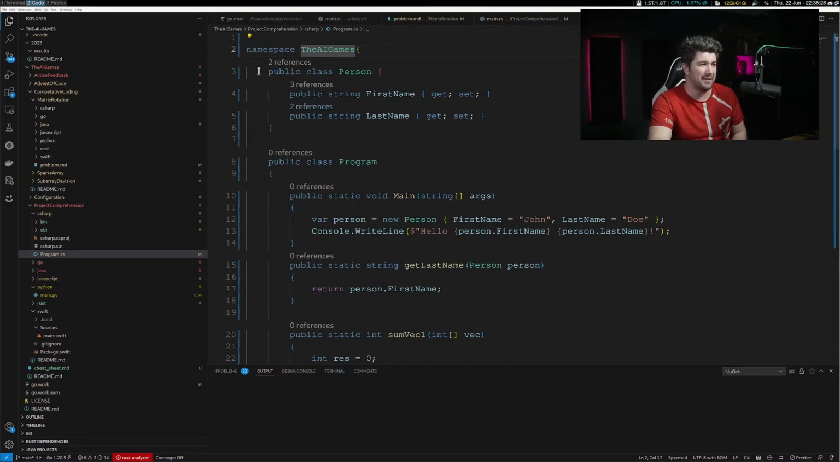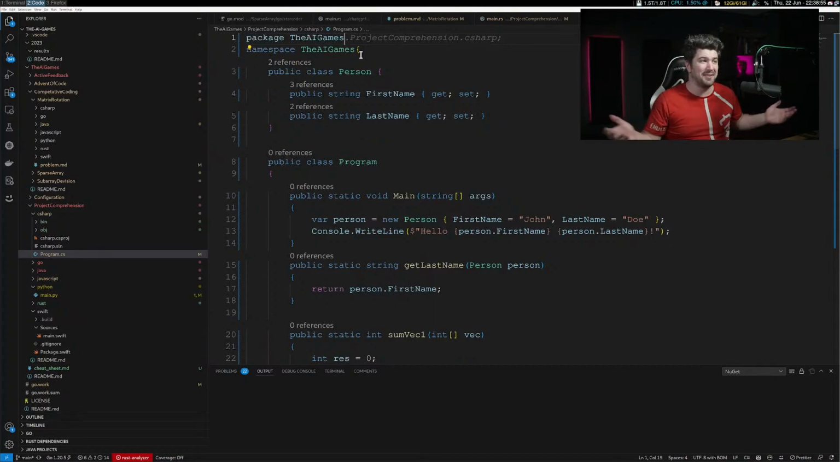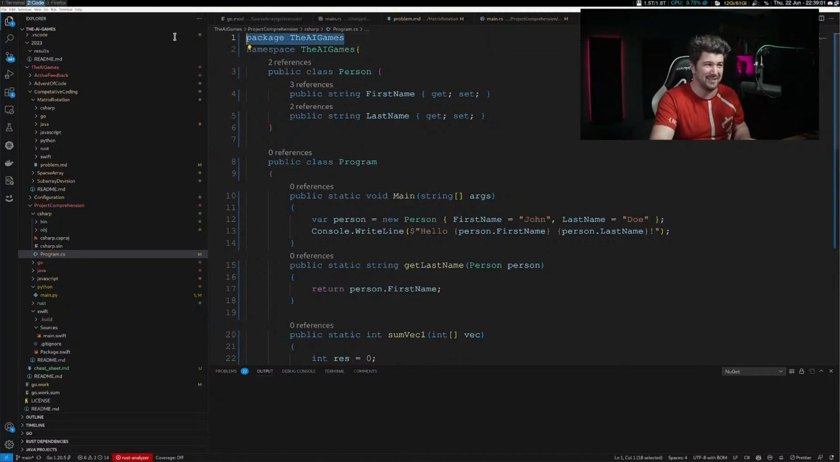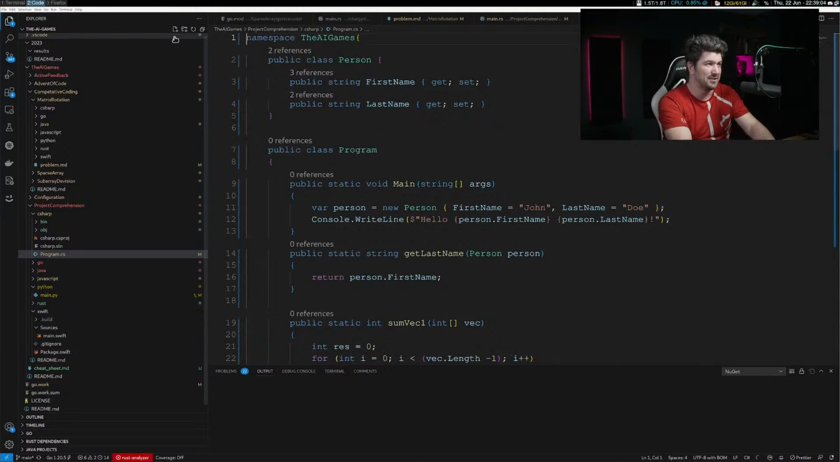Now I think it's dumb that every single file in C# has one tab in, because it all has to be in a namespace, which feels kind of stupid to me as well. The namespace should just be like the package in Go, where it's package the AI games, and then you don't have to have the curly braces. Everything in this file is part of that package. Now, I realize in C# you could have two namespaces in a single file, but I think that's kind of stupid anyways. Anyways, I got off on a tangent. I do dislike it in Rust. It's unnatural.